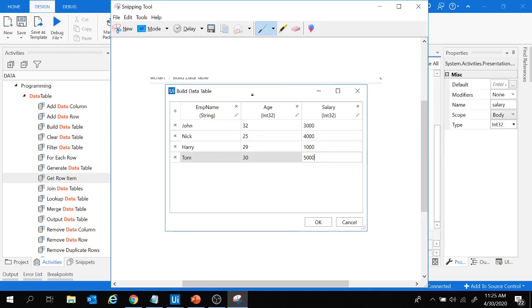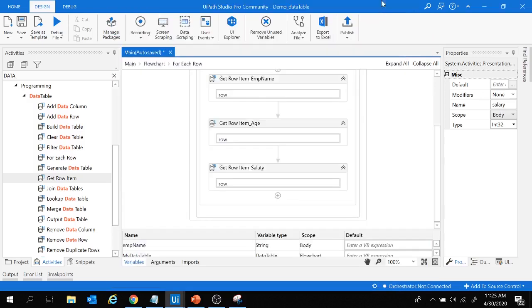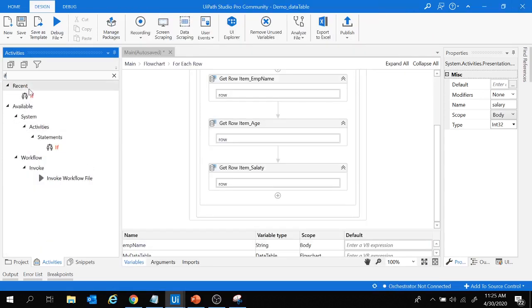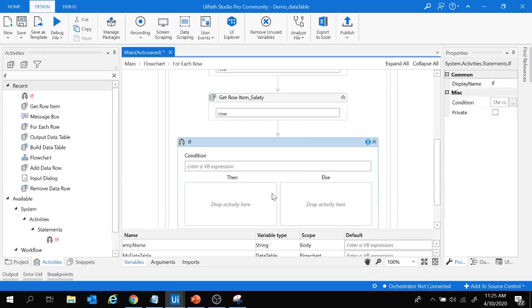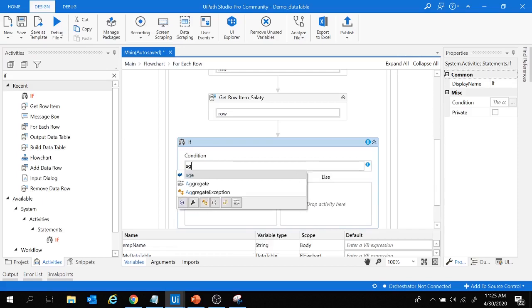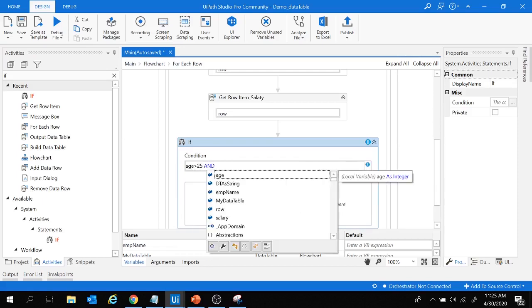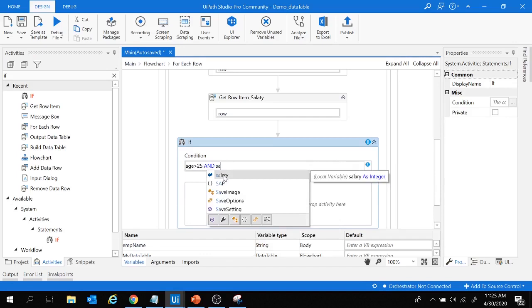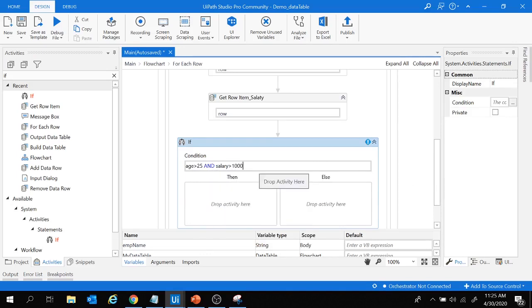Now that we have fetched the values of employee name, age and salary, I want to put an if condition to check the age and the salary. So I'm going to add an if condition now. So let's drag and drop it over here, and in the condition I'm going to provide age greater than 25 and salary greater than 1000.